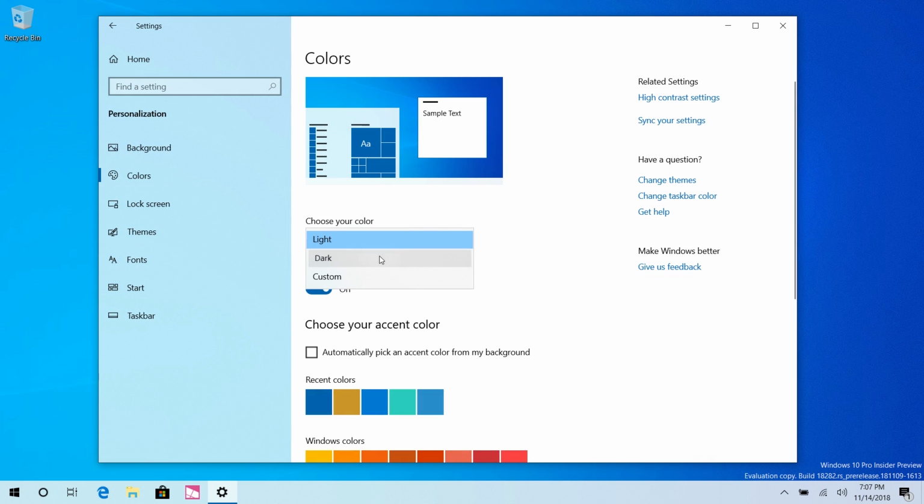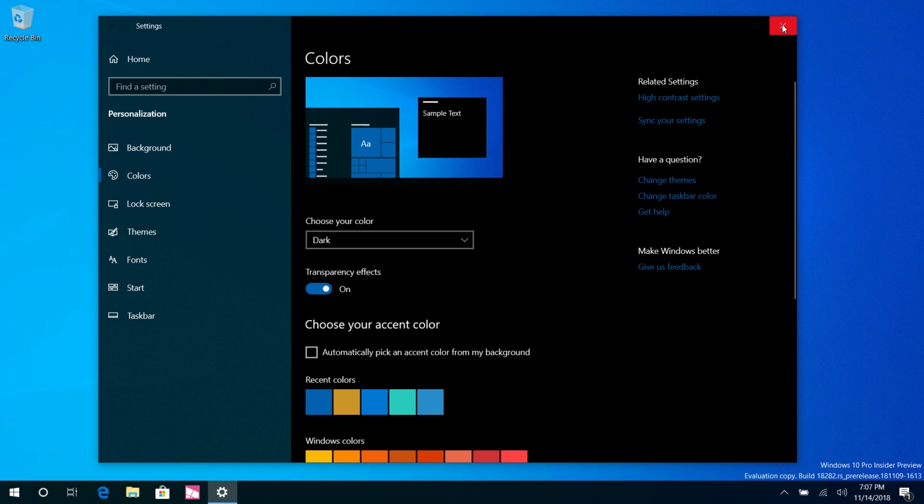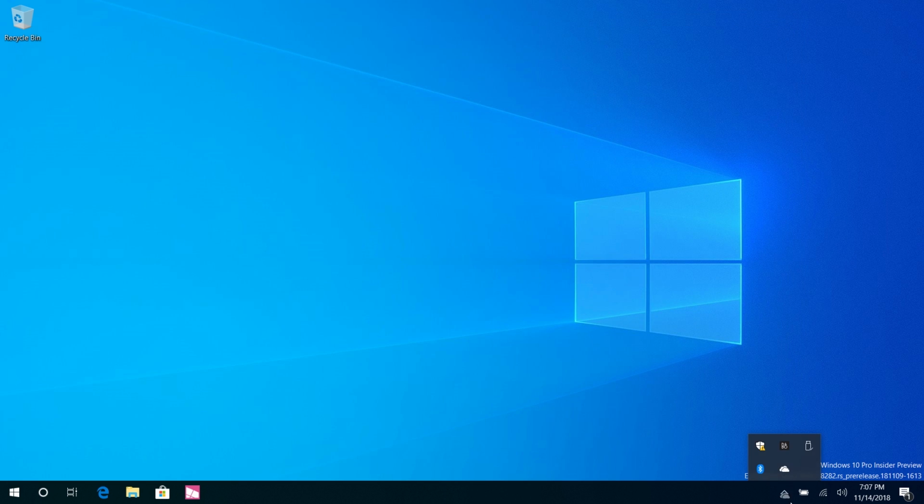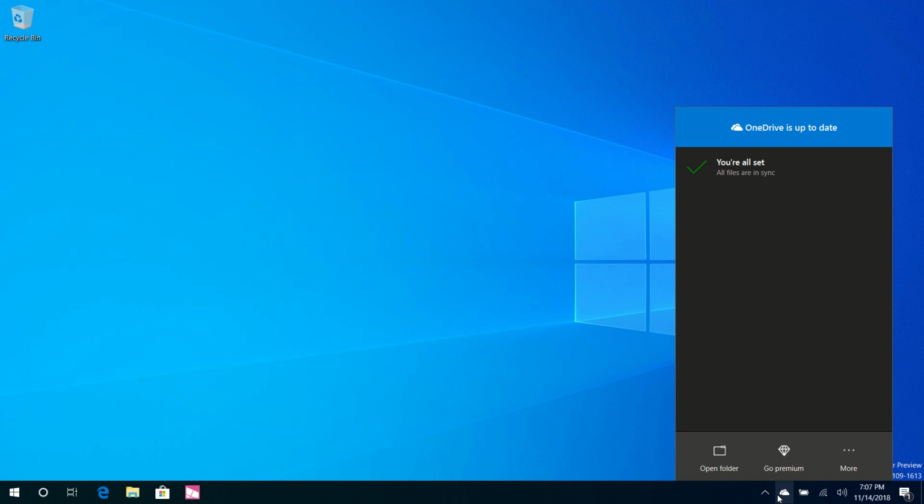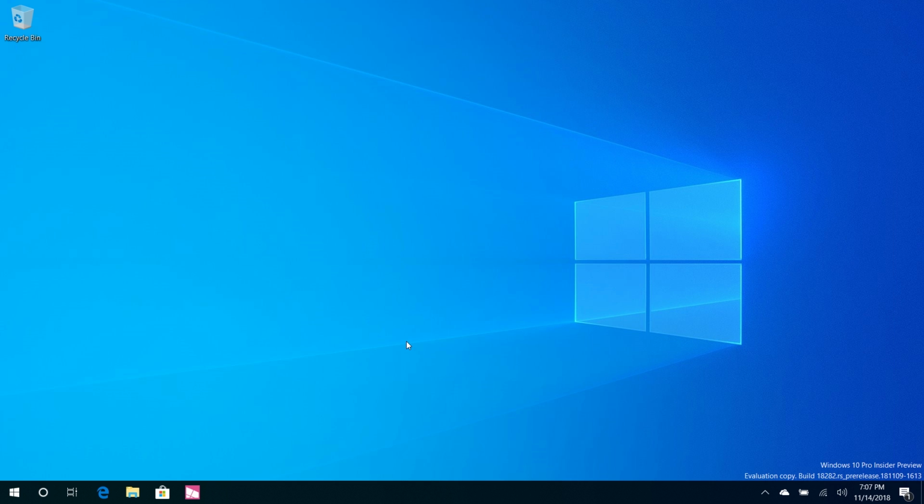The OneDrive flyout, which I believe was a change in the last build, but I didn't know it was there. So let's just take a look at it now. It has dark mode support and it looks quite nice. So there you have it, guys. That's a quick look at Windows 10 build 18282.